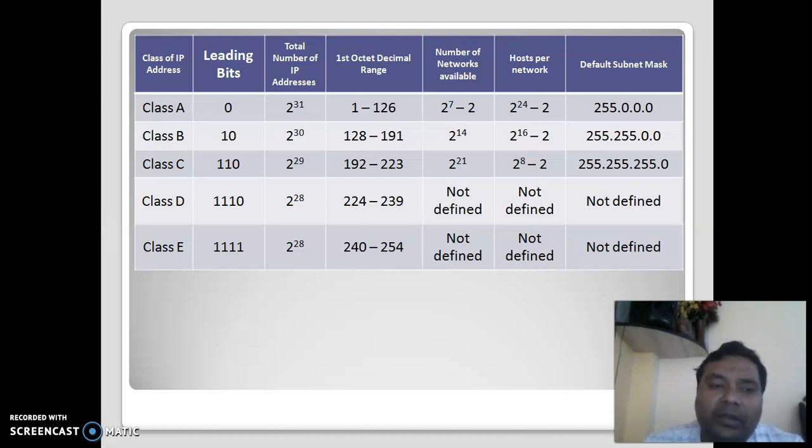And the default subnet mask for class A is 255.0.0.0. Now class B is identified by the first 2 bits, which are 10. The number of IP addresses available in class B is 2 to the power of 30, meaning less address space is available in class B. And the range of class B is 128 to 191.